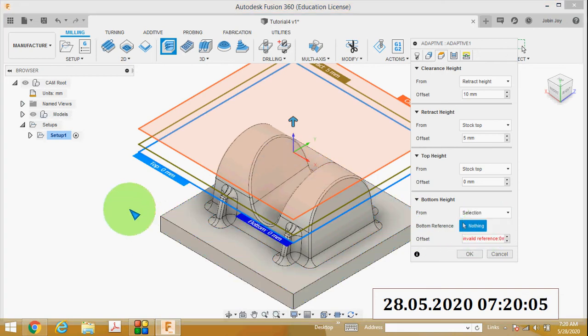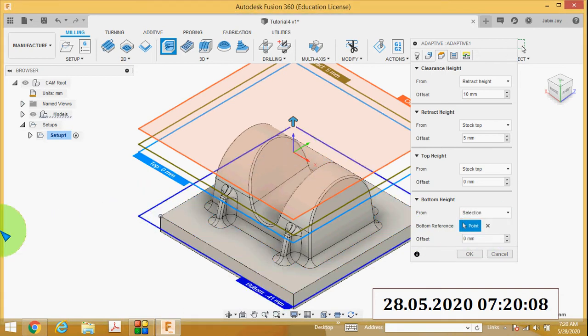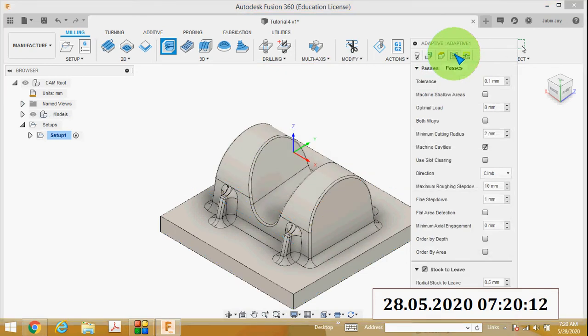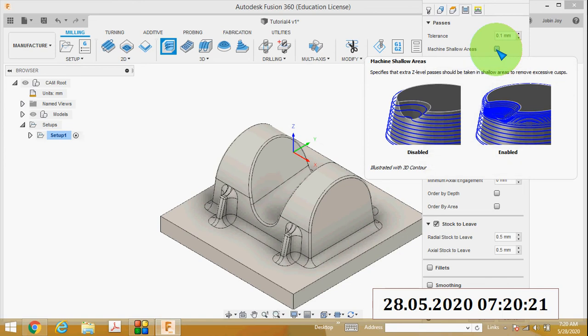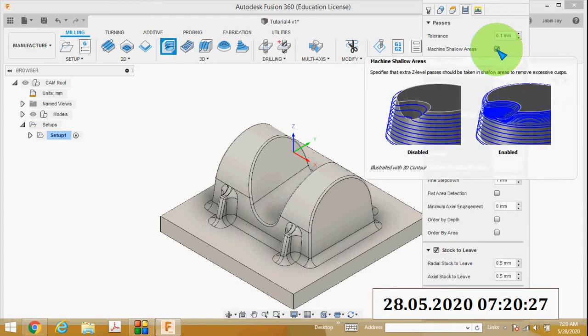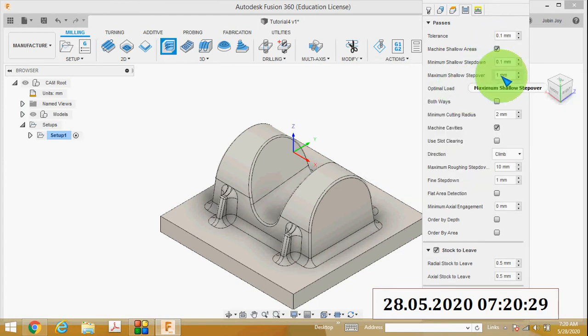Okay, so I will select this point as my bottom reference. Then go to the passes step, and here you can use default values, or you can adjust some values. I will activate machine shallow areas, and the maximum shallow step over is 1.